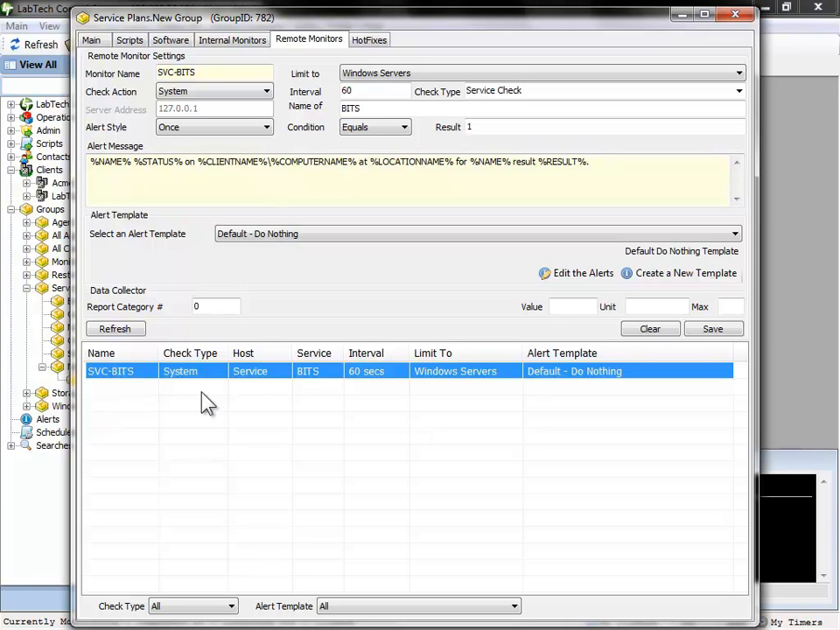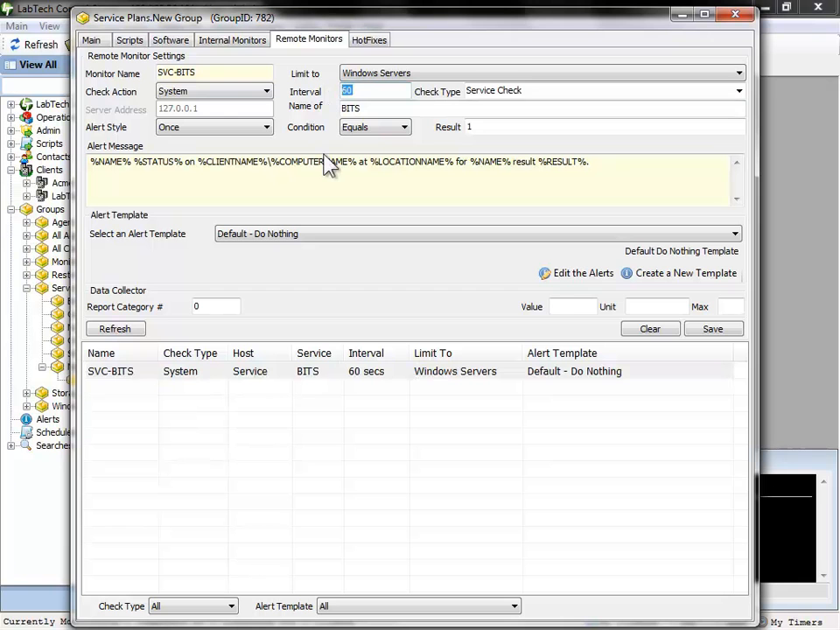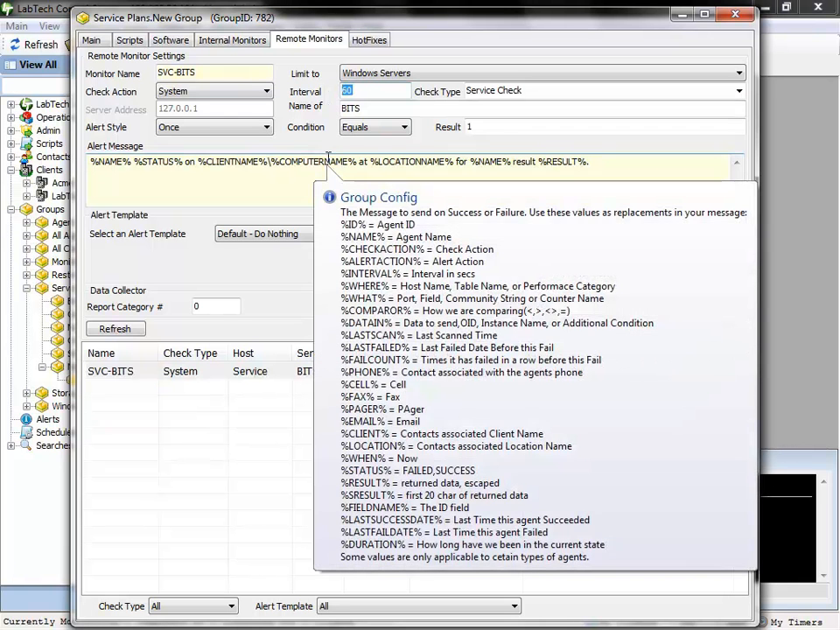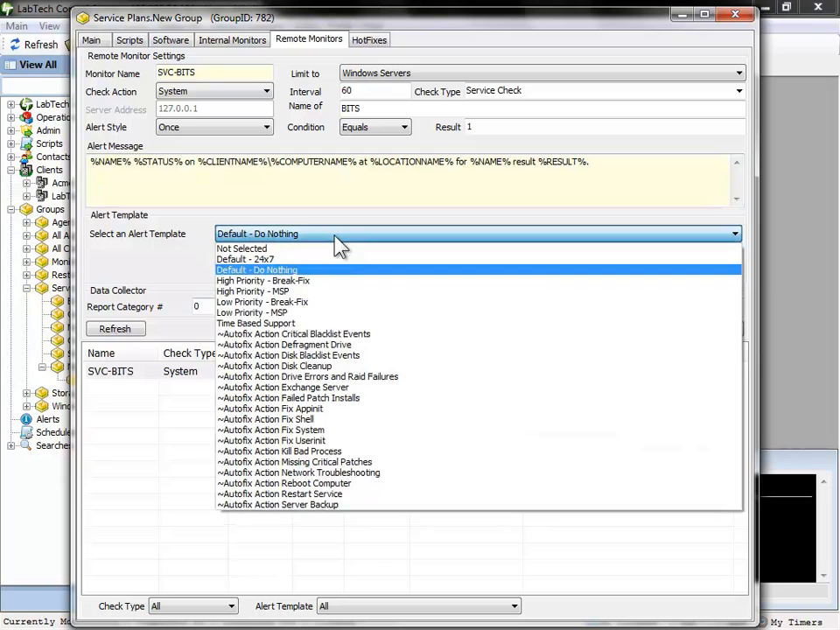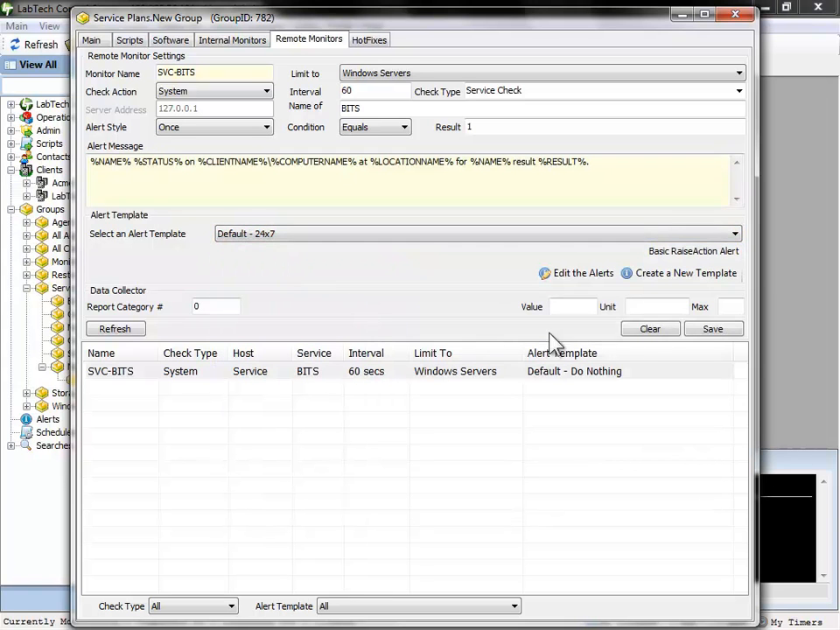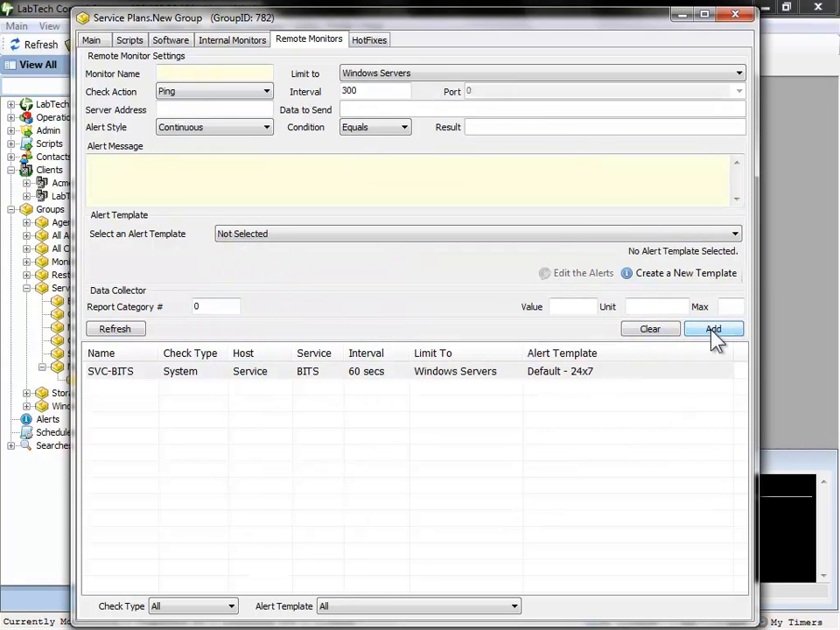A couple things to note here. Interval. How often is this monitor going to run on the target machine? Alert message. It's pretty self-explanatory. Alert template. We can assign the alert template just like that. I'll click save, and there it is.